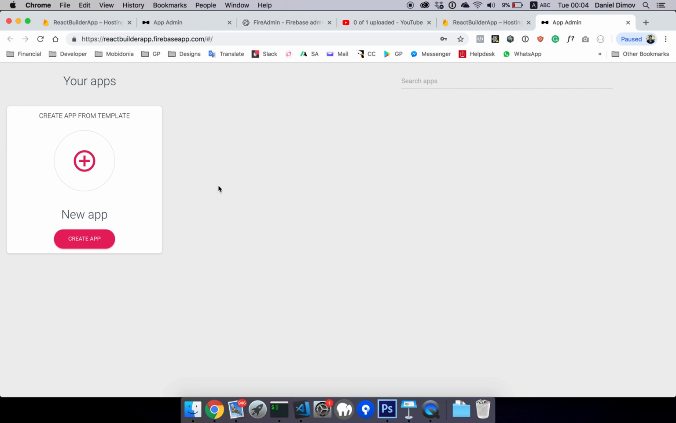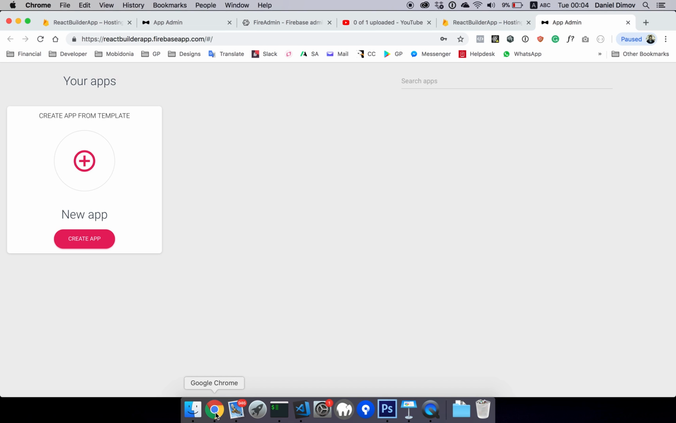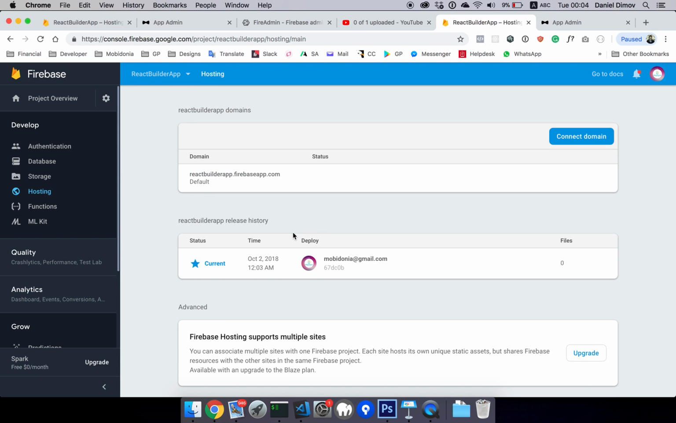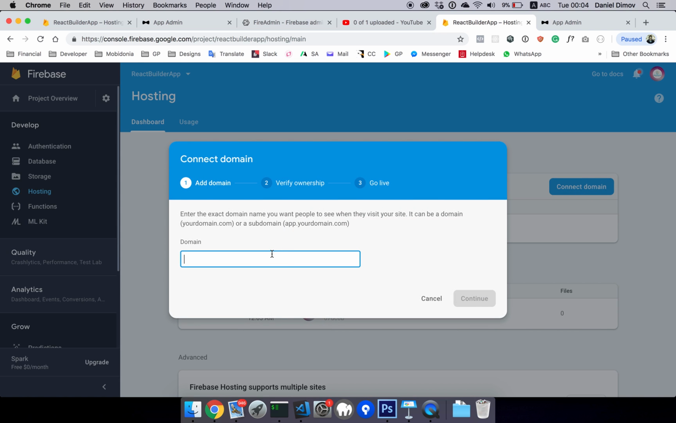Correct. Great. We did the second step, and that's deploy your app builder. And now our app builder is running on Firebase, and here really easily you can connect to your own domain. So it could be something like myappbuilder.com.